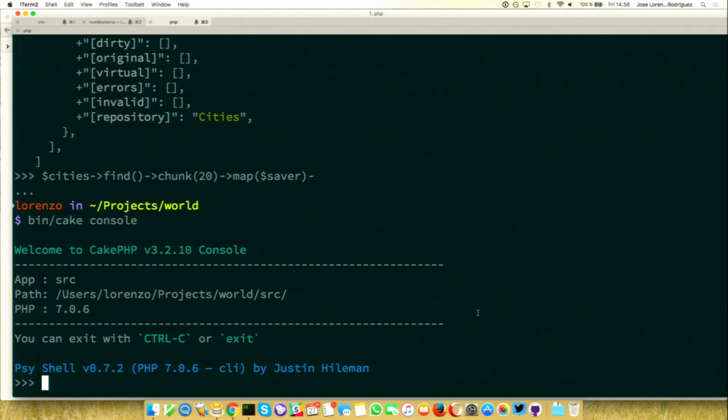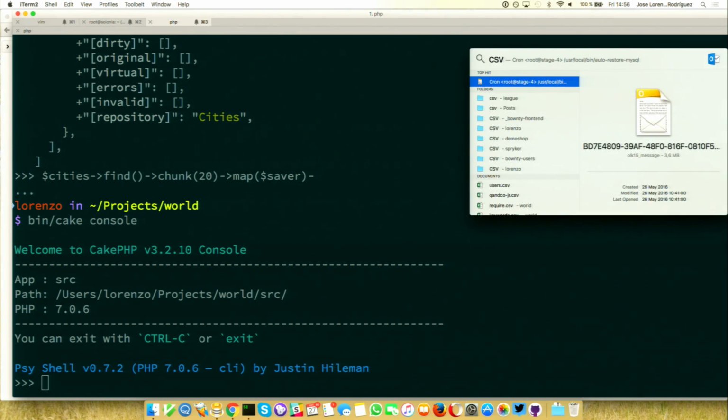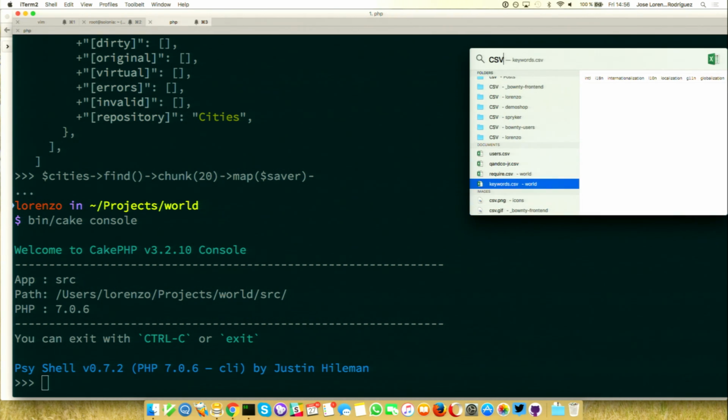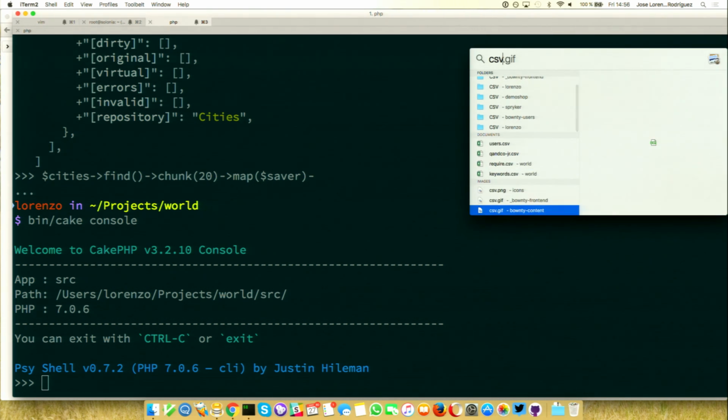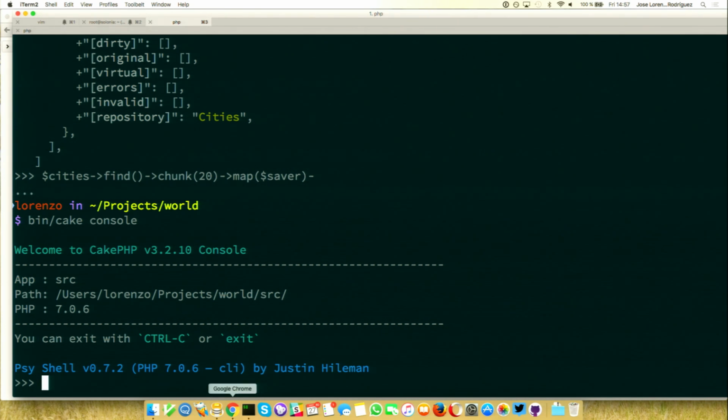I'm not sure if I have a CSV file with me. No, I don't think I have a nice CSV with me. But that would have been a nice example, though. Let's do that as an example later. I'll jump in a second to another topic.